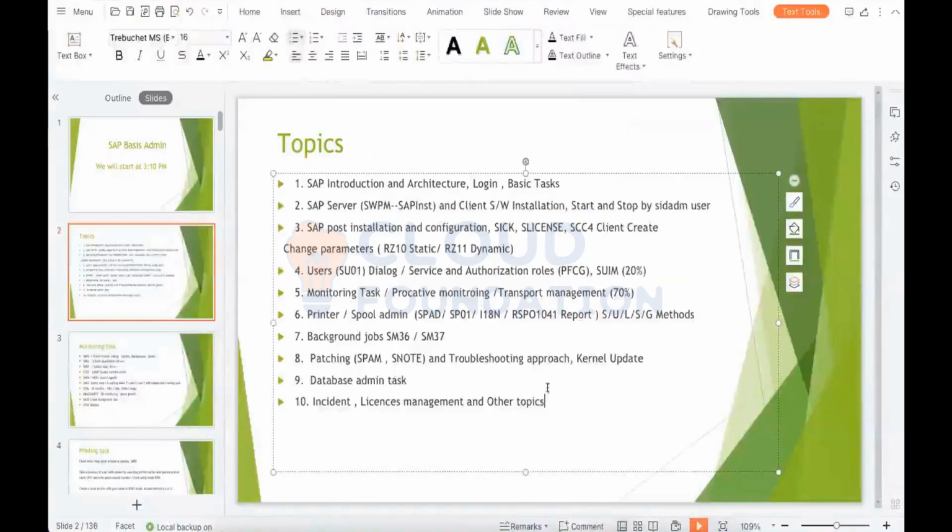We are here in Incident and License Management. For license management, we have a T-Code, SLICENSE. With SLICENSE, we can implement the license. Whenever we install the SAP system, by default we get 3 months time. Within 3 months, we have to apply the license and we get the maintenance certificate. The license we have to apply once, and the maintenance certificate we have to apply every quarter.